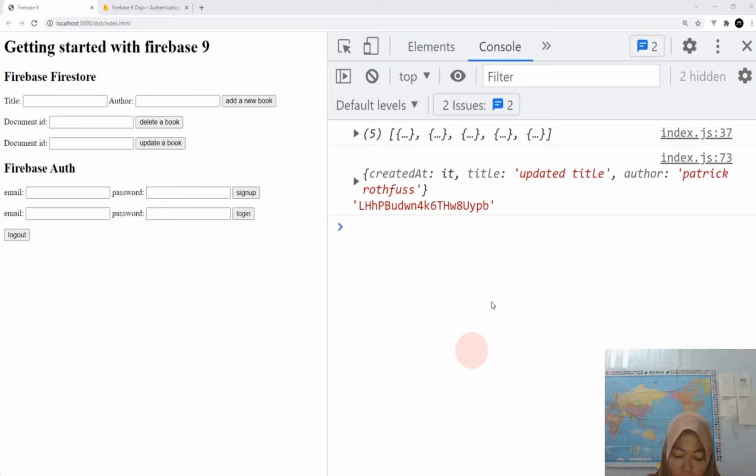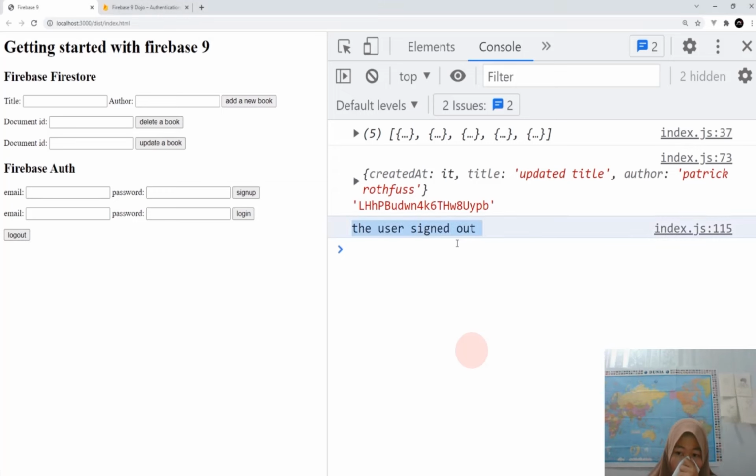So I'm currently logged in Firebase's eyes. Now, if I log out over here, then it's going to log me out. Nothing much is going to happen in our website, but we will see that message over here saying user logged out. So let's click on this and we can see the user signed out. So this is all working. That's how easy it is to sign a user out.